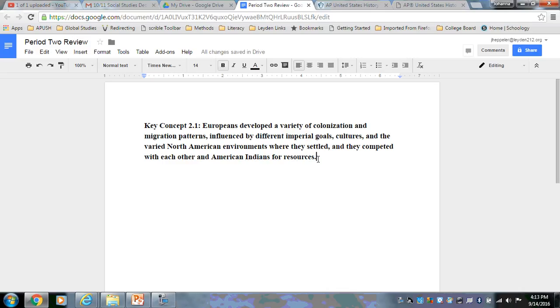For example, we have studied the colonization patterns of the English, the French, and the Spanish. We looked at the goals or the motives. For instance, that might call to mind that the Spanish have a goal of God, gold, and glory. You might also think about the varied North American environments.